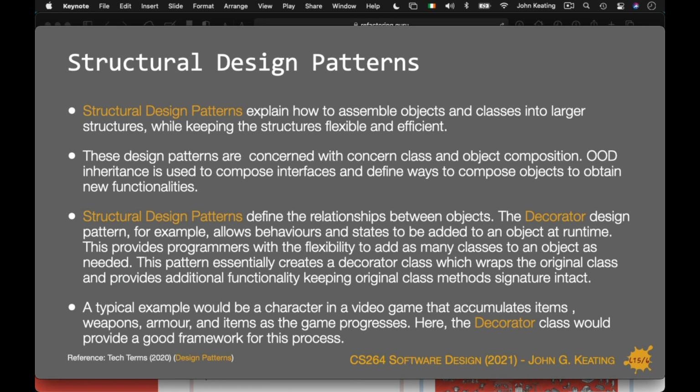Structural design patterns define the relationship between objects. The decorator pattern, for example, allows behaviors and states to be added to an object at runtime. That gives programmers the flexibility to add as many classes to an object as needed, and it essentially creates a decorator class which wraps the original class and provides additional functionality, keeping the original class method signature intact. And this is like SOLID: we're doing something with this class, we don't change it, essentially you're creating a new class, or you might sometimes be creating subclasses.